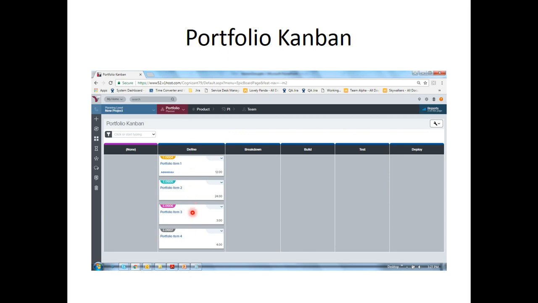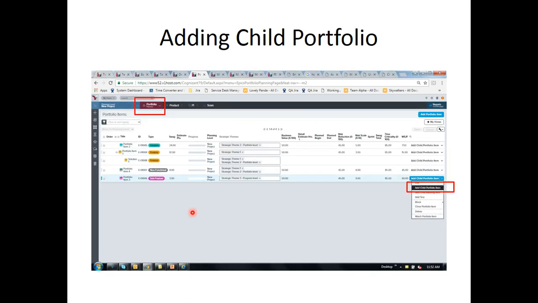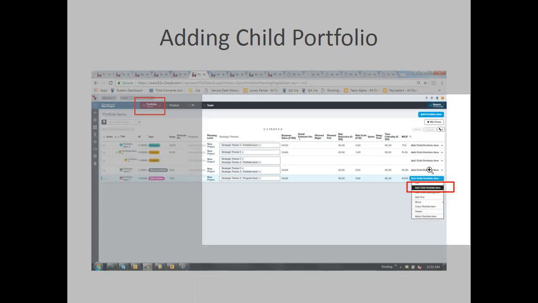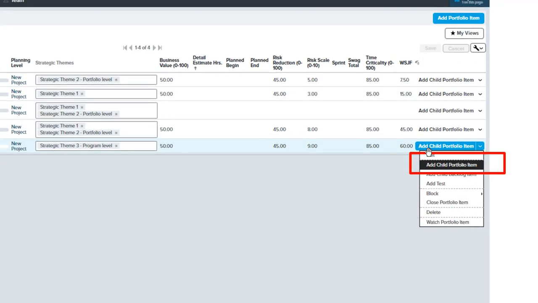Now let us learn how to add a child portfolio item. In this grid view, this is once again a grid view, click on Add Child Portfolio Item. Let me zoom. Add Child Portfolio Item. In this grid view, under the portfolio, pull this arrow to click on Add Child Portfolio Item.